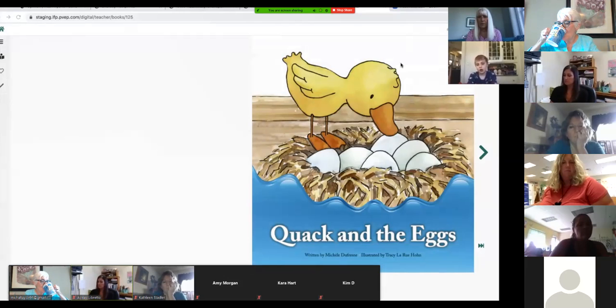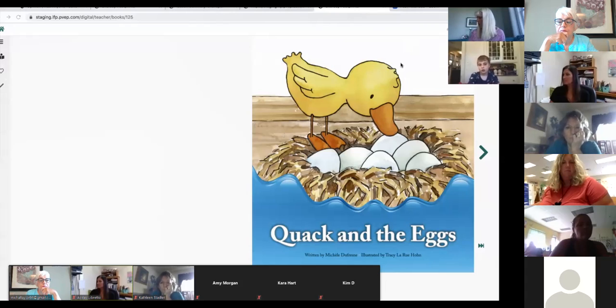Is the illustrator the drawer? Yeah, the person that made the pictures. She did all the Quack the duck stuff. Okay, so in this story, Quack is trying to get all of his brothers and sisters to play with him, but they're all too busy. So he finds somebody else to play with. Let's see who it is, okay?